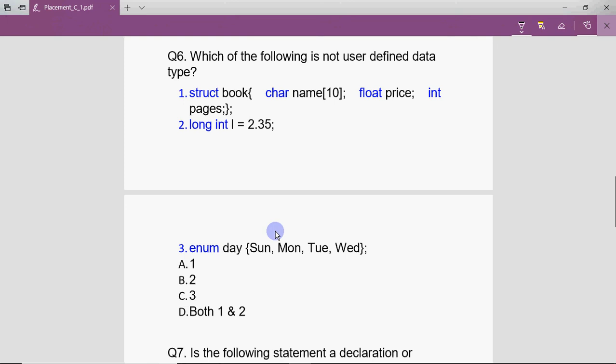So we have basically three categories in data types. We have primitive or basic data types in C, we have derived data types in C, and we have user-defined data types in C. The first one is primitive, where we have int, char, float, and the related data types. In derived, we have arrays, strings, matrices, and pointers. And in user-defined, we have structures, enumerations, and unions. That's the user-defined data type. So out of this, option number 2, that means option B, is the correct answer.